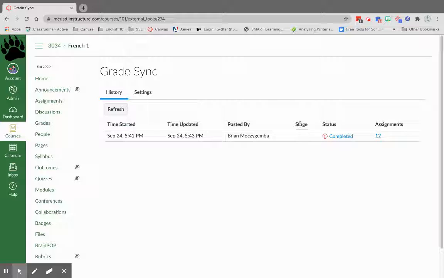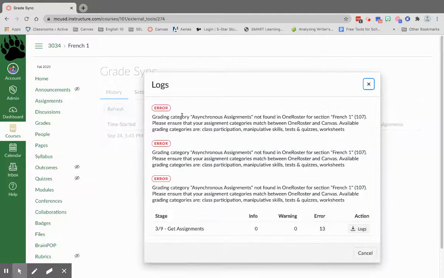Once it finishes, you are then going to see the stages are gone and the status will be marked as complete. Should you see the red exclamation point inside of the circle next to completed, you will be fine. When you click completed, it will give you the error message log, for which it is saying there were no category asynchronous assignments found, but it is saying it was not found in One Roster. It is found in Aeries though. So these assignments will appear in this category in your Aeries gradebook.